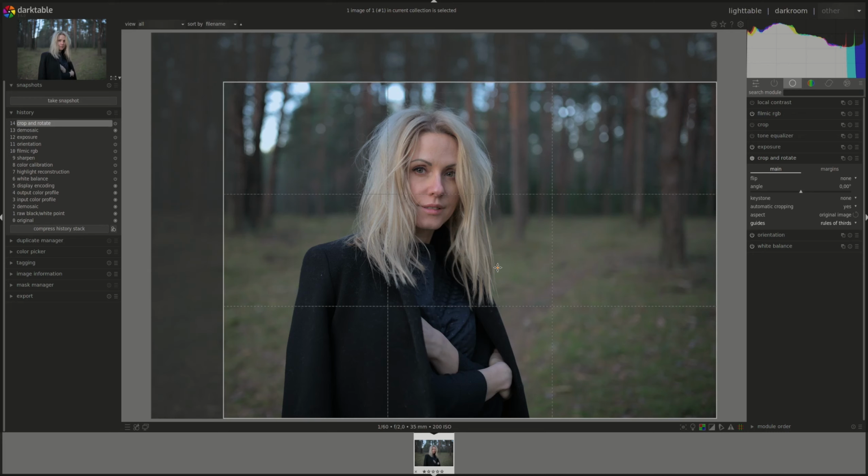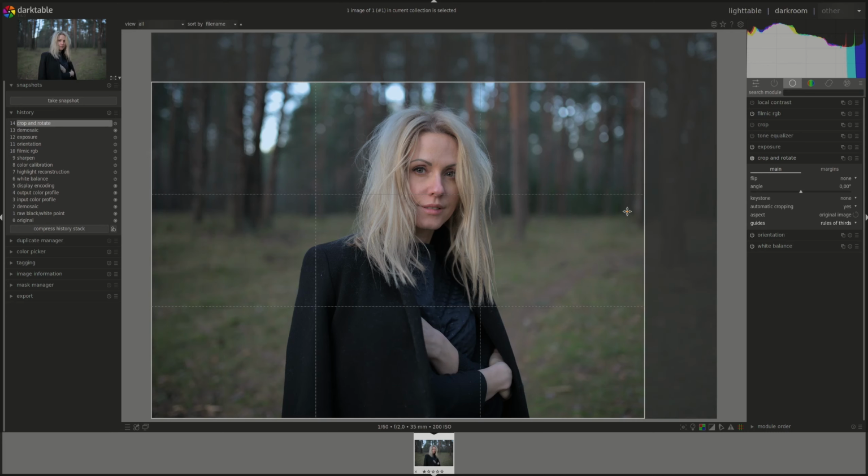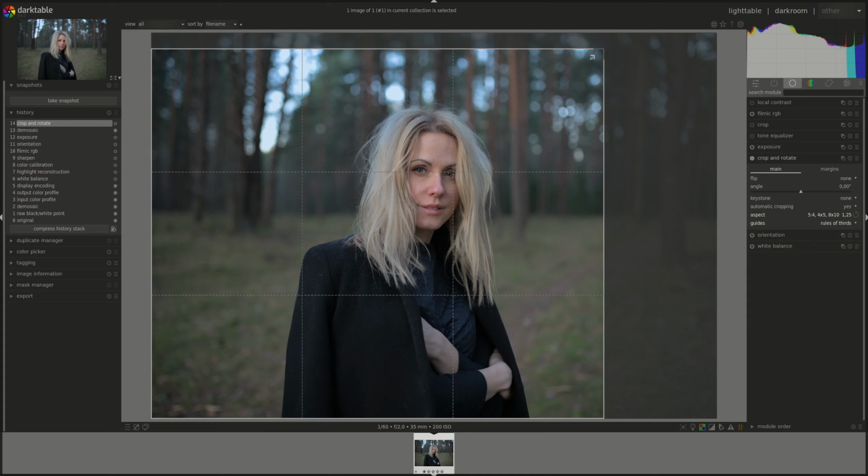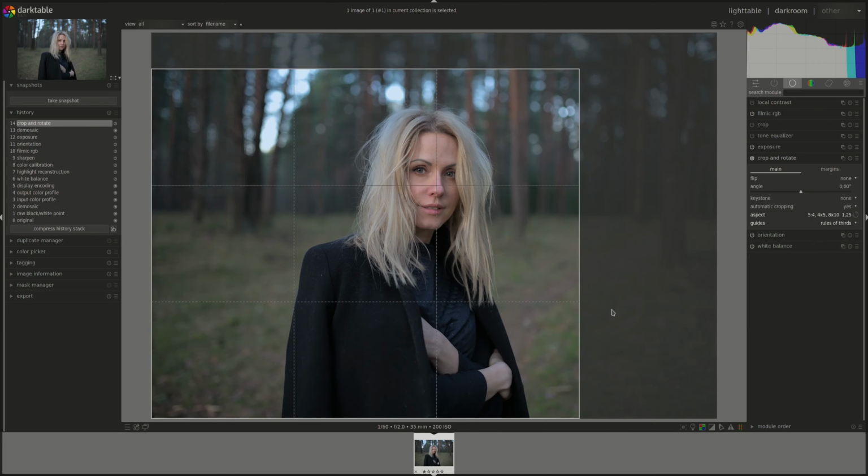And put her a bit to the side. What would work best? To the left or to the right? Wow, I think it's nicer to the right. Let's put this into 5:4 for instance. Yeah, I think I prefer that.